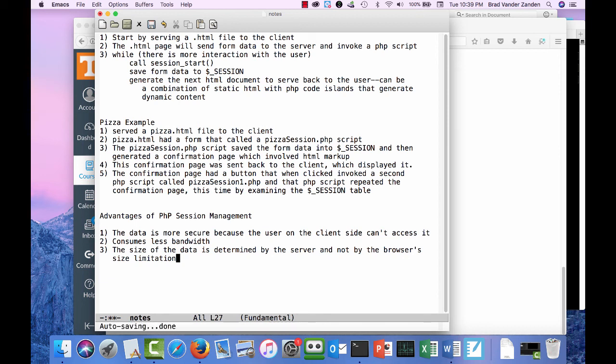Each time, all the hidden form data will be sent back and forth, so that could certainly slow down the response. So it's good that you can have as much data as you want on the server side. And finally, it's quite simple to use. All you have to remember is to call session_start at the top of your PHP script, and then you can use the $_SESSION.